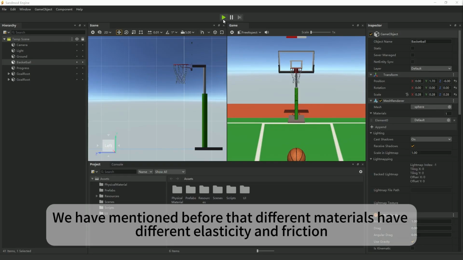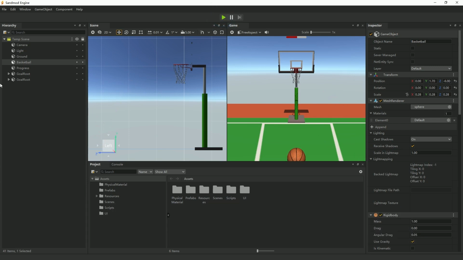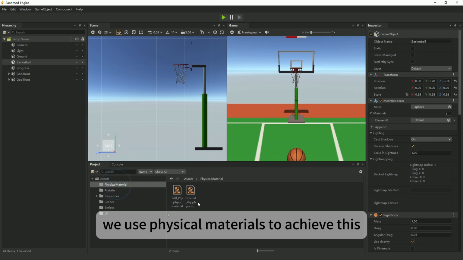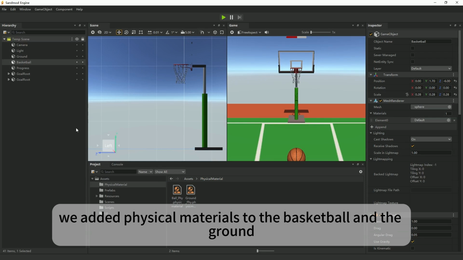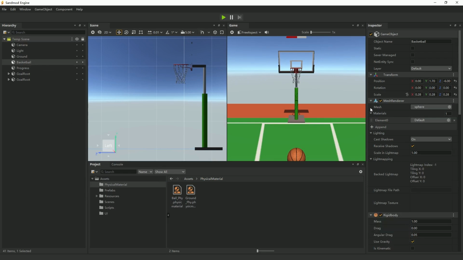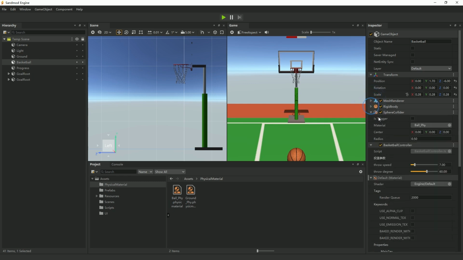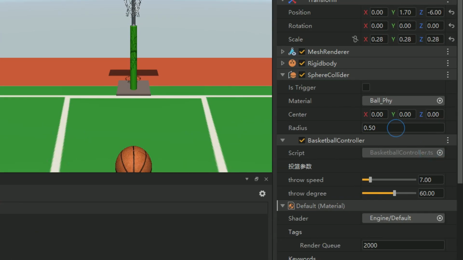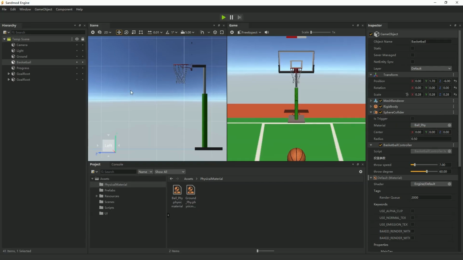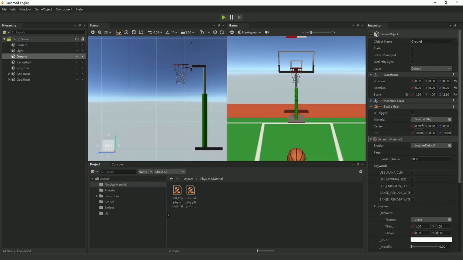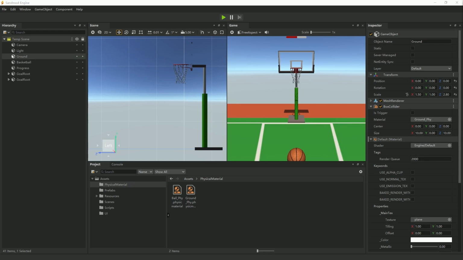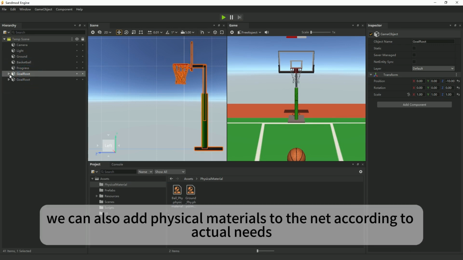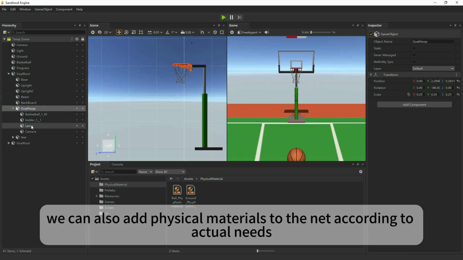We have mentioned before that different materials have different elasticity and friction. In the game, we use physical materials to achieve this. Previously, we added physical materials to the basketball and the ground. In the same way, we can also add physical materials to the net according to actual needs.